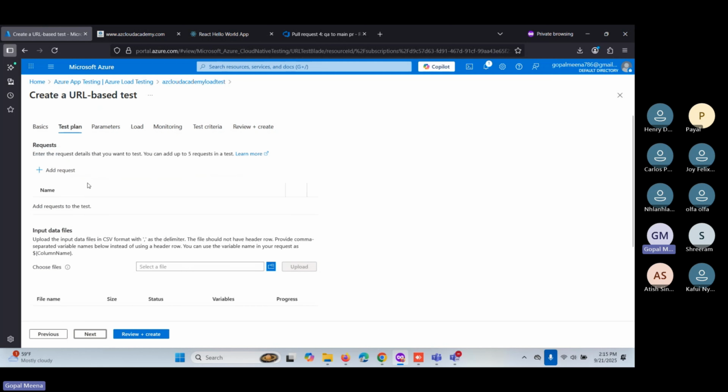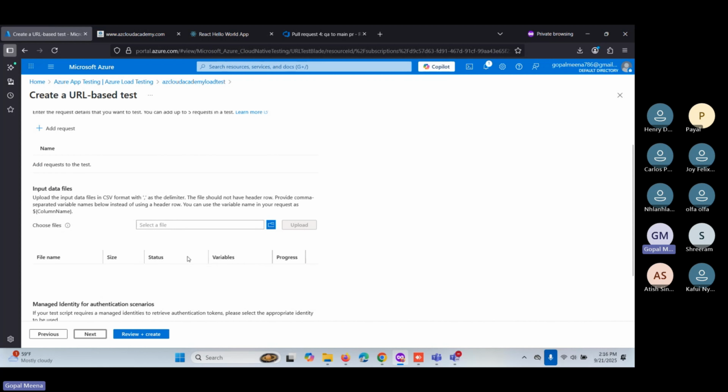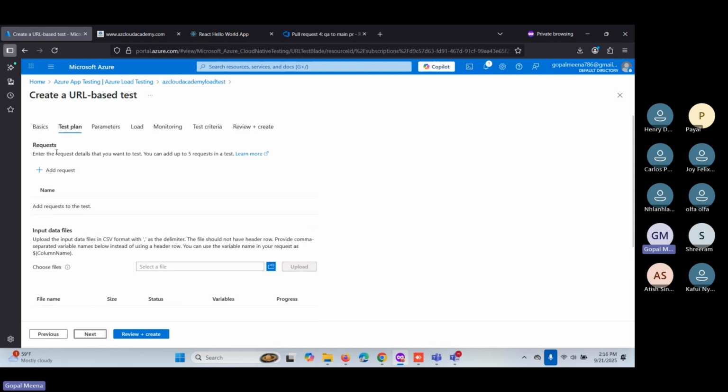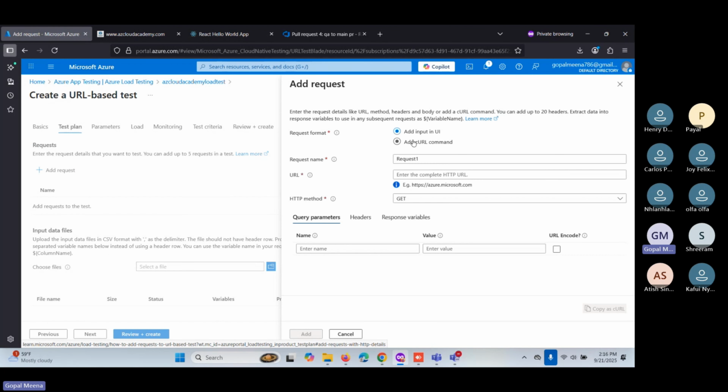Okay, so here we have two options, guys. One is request, another one is input data file. If we have JMeter related testing, we can upload the CSV, or we can add the request. So I am going to click here the request. Click on add request. Here add input in UI.